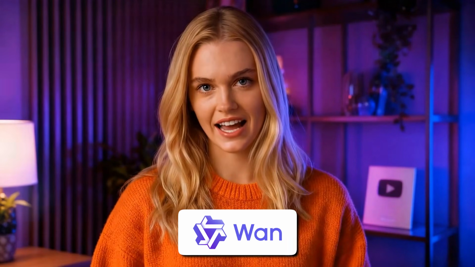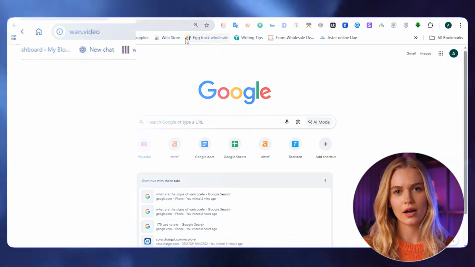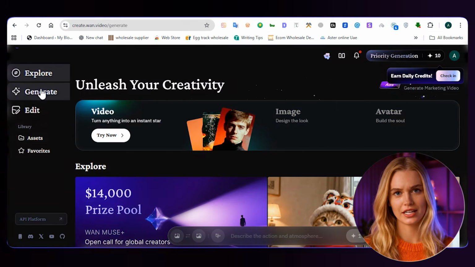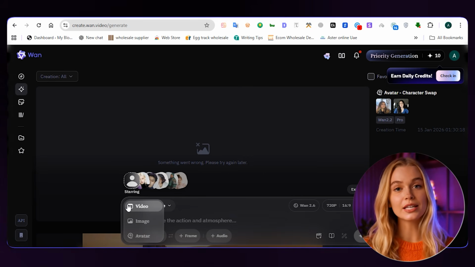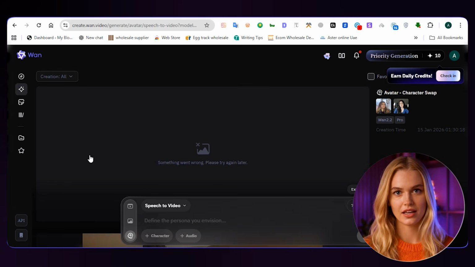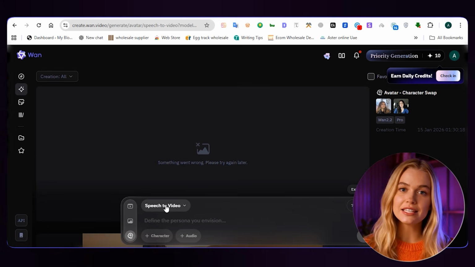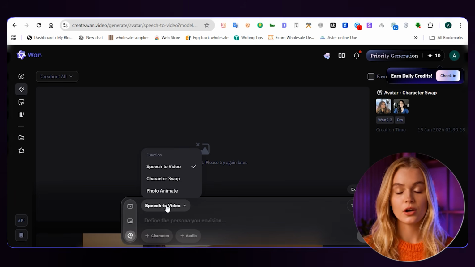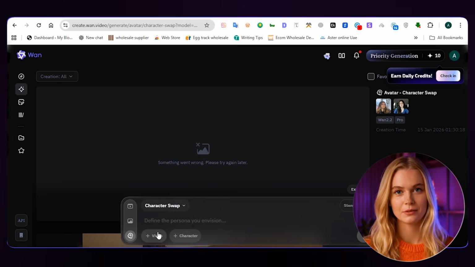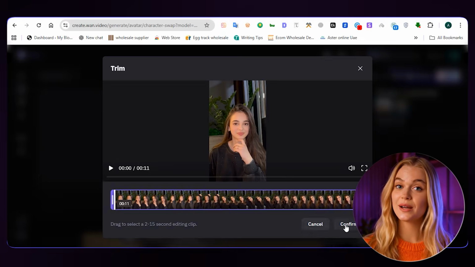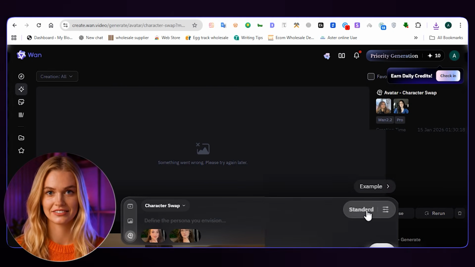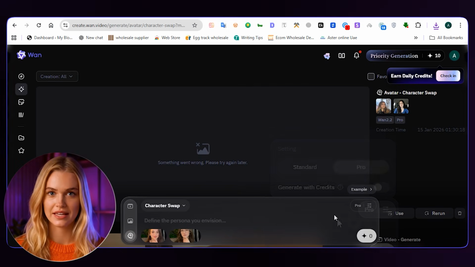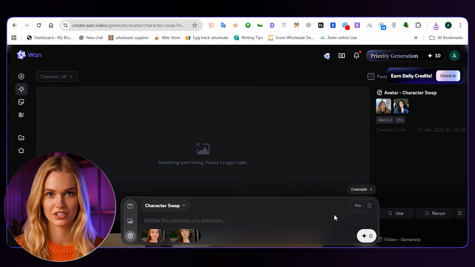The first tool we use for video creation is wan.ai. Go to wan.video. From the left sidebar, click on Generate. Scroll down a little and hover your mouse over this small menu. From here, select the avatar option. You will see speech to video is already selected. From the drop-down menu, choose character swap. Now simply upload the downloaded reference video and the influencer image that we generated using llamarina. From the settings, select Pro instead of Standard. It costs 0 credits, which means you can generate the video for free.